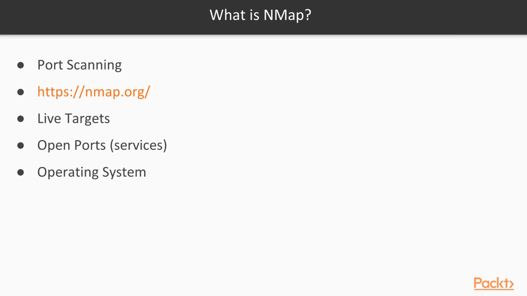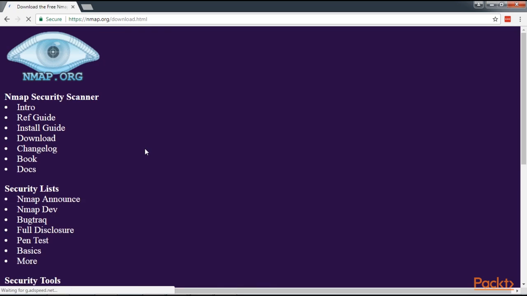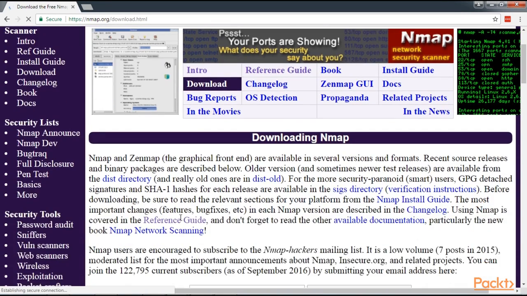What is NMap? NMap is an open source tool that's free that we can use for port scanning. More information and to download the project can be found at nmap.org. There are downloads for a Windows program that also has a GUI called ZenMap. But we're going to be sticking to the command line version for now that's built into our Kali Linux distro. But I would highly recommend visiting the site and looking up the documentation.